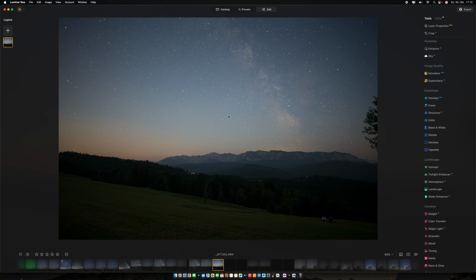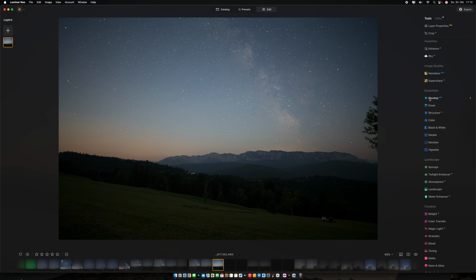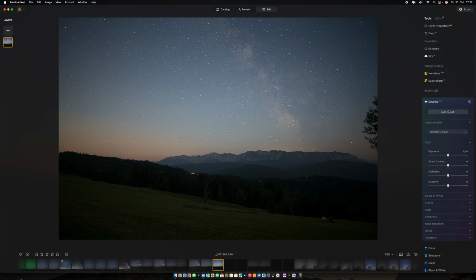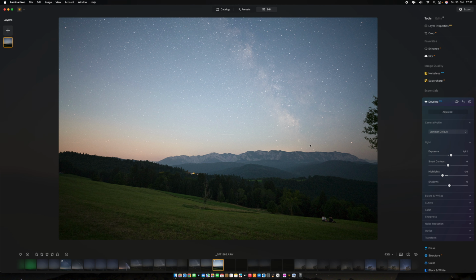So let's always start with the perfect tool in Luminar Neo, and this is Develop, and here you can add an Auto Adjust. We click on it. The program automatically edits the picture. Of course some things we still have to change.